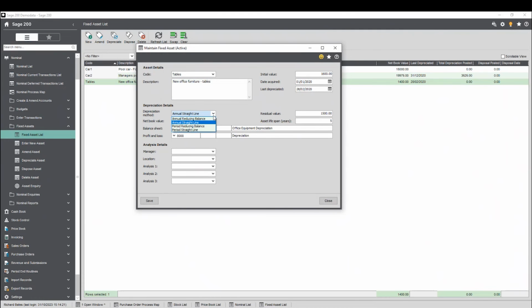So this one's an annual straight line, but you might have period reducing balance or annual reducing balance. The net book value of those, what balance sheet and profit and loss codes these are going to be posted to, the date that you acquired it, when it was last depreciated, what the initial value was, and again, 5 analysis codes. So the manager of that particular item, the location, if you've got multiple locations, and then there's 3 additional analysis codes that you can select as well.